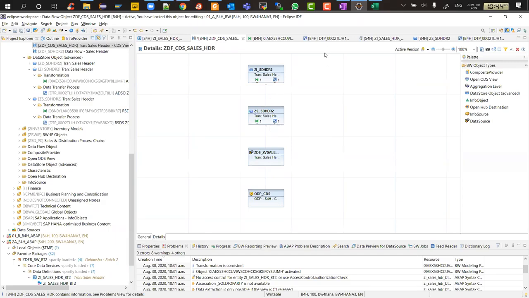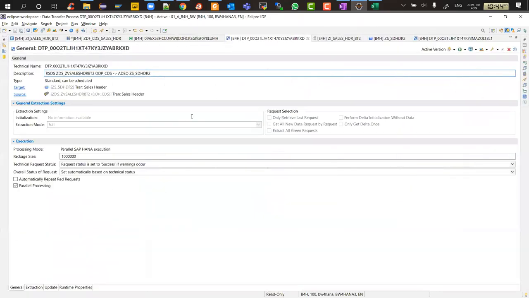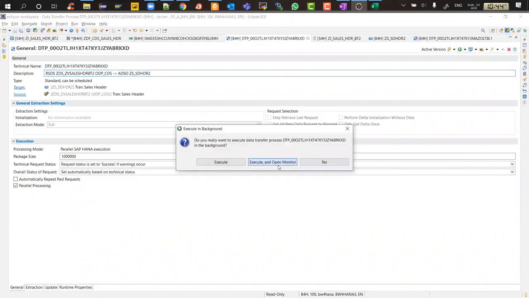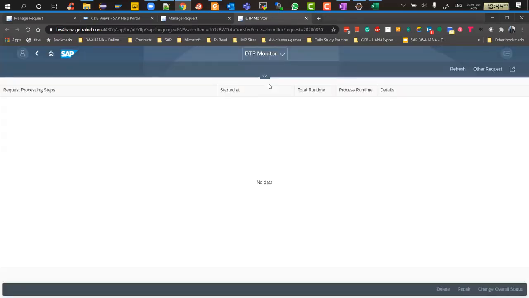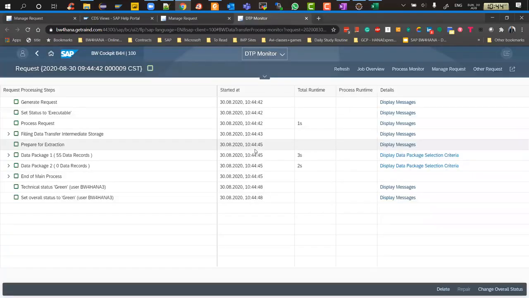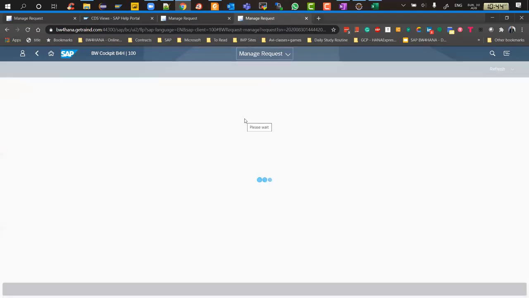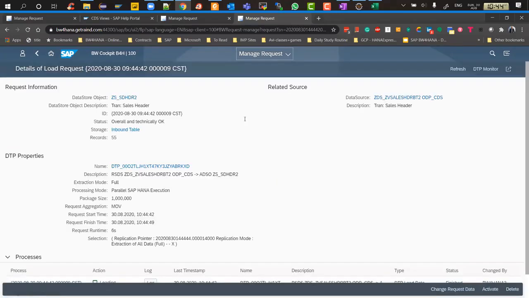So let's do this. Let's run the full load DTP again. We will do execute in background again, and it will again bring 55 records. Go to manage request. If I activate this, it's going to go again to the active table and be removed from the inbound table. But then when I run the delta from the staging ADSO to the integrated data warehousing layer ADSO, where will it get the delta from?